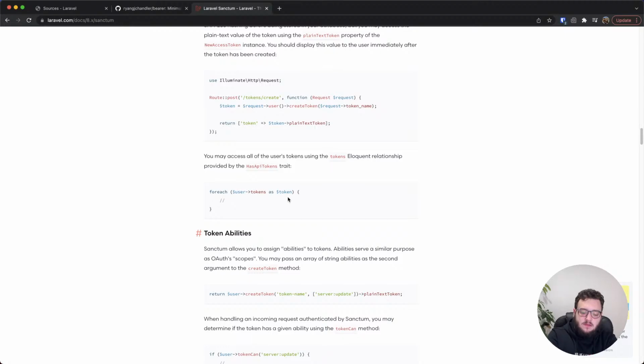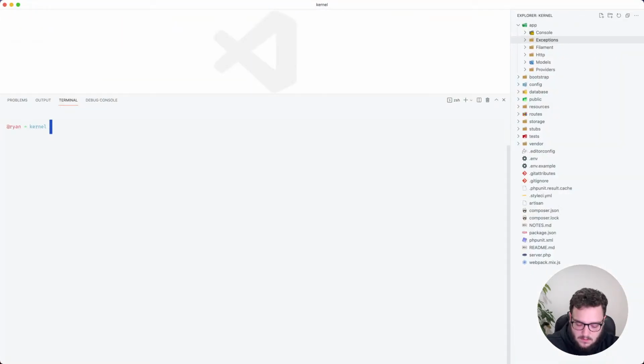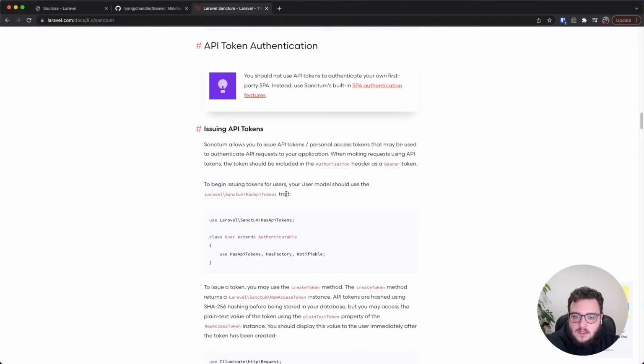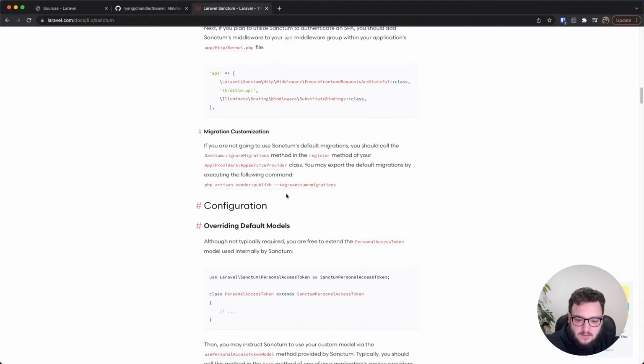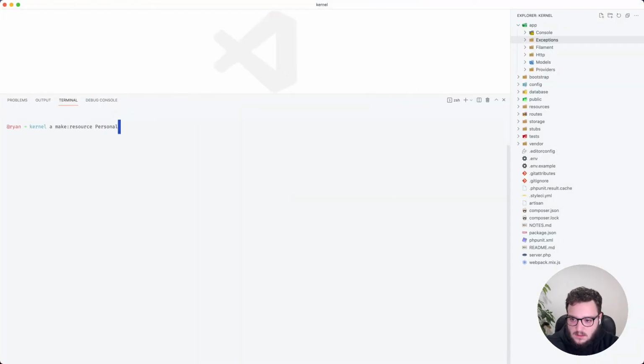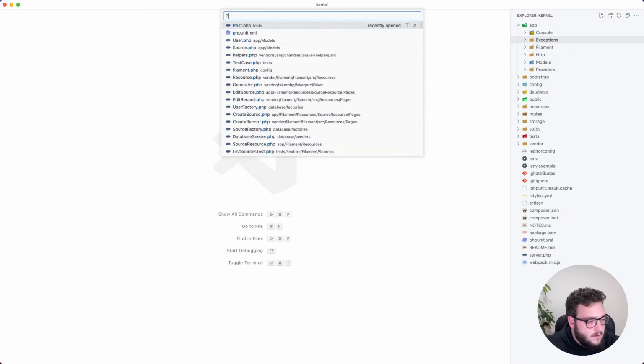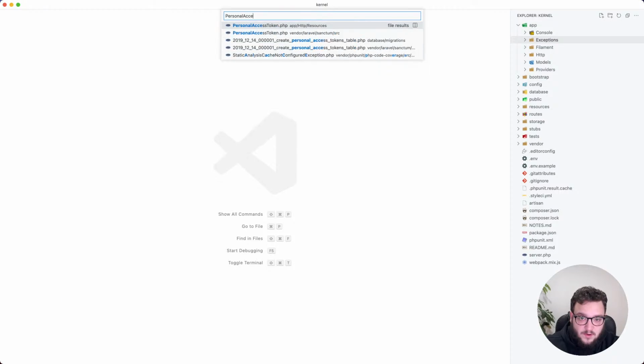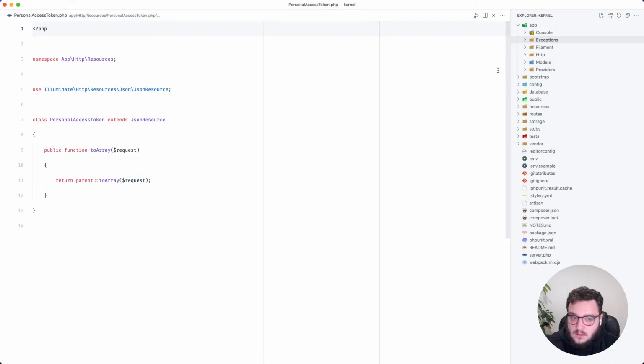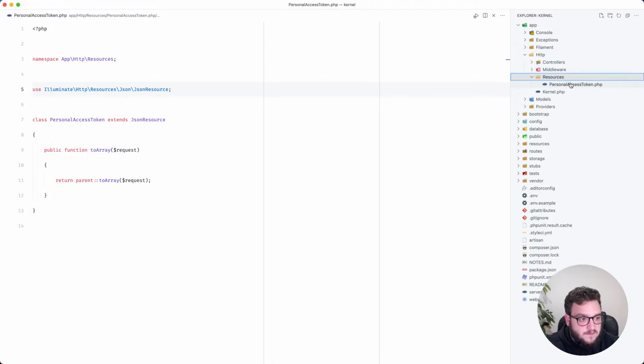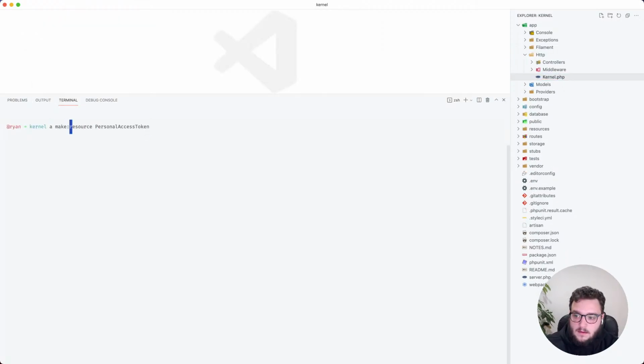Cool. So we will actually create a resource for this. Is personal access token the name of the model? Yes. Personal access token. Yeah, Sanctum's already there. Also, we want to access the current user inside of the API request. So I've done make resource instead of Filament resource. Let's do Filament resource.